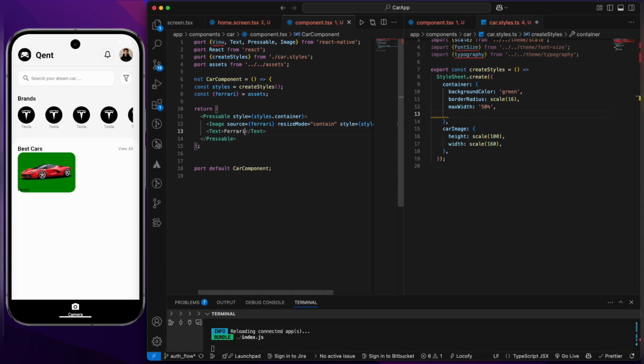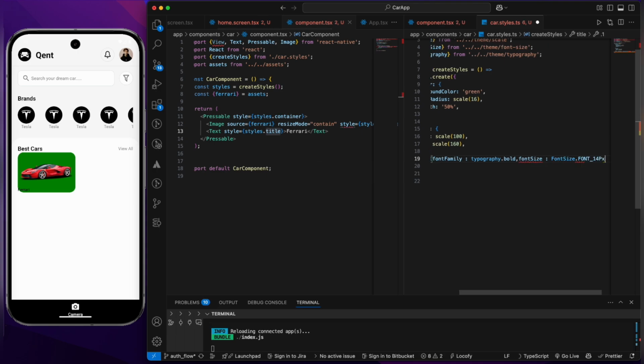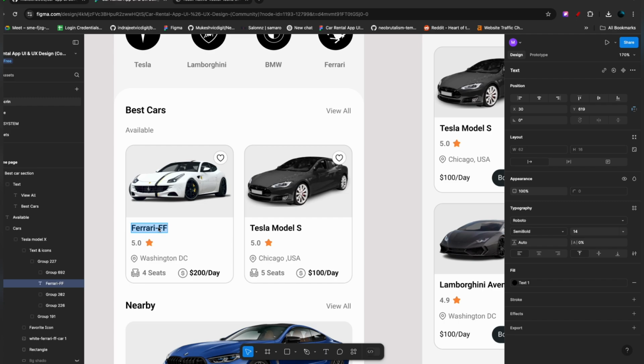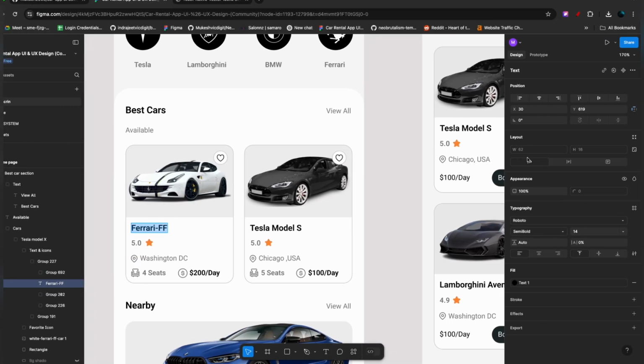Okay. So now we have added this text, so let's add the title, styles dot title. Let's give the name over here, font family will be typography dot bold, and font size will be font size dot 14 pixel. So yeah, as you can see the font size is 14 and bold. Okay, instead of bold let's make it semi bold, so it will be much more. So now semi bold, okay, looks good.